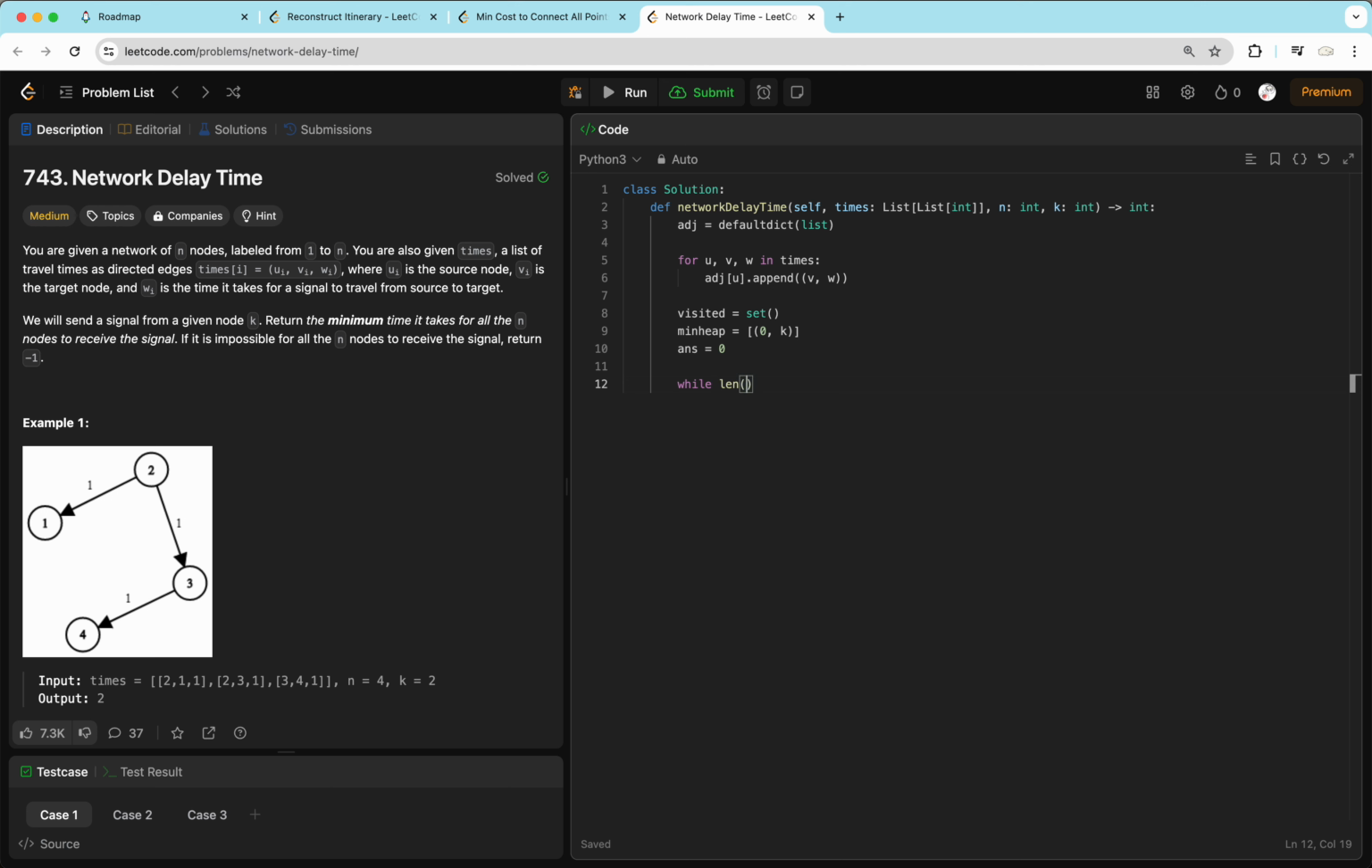So now while len visited is less than n, so while we haven't visited every single node yet, we're going to try to visit them. So first we should check if there are no more nodes in our min heap, because it's possible that it's impossible for all n nodes in this question, in which case we want to return -1. So we should check that if there's no more things in min heap, we want to return -1 because we haven't reached all n visited and we've already run out of options.